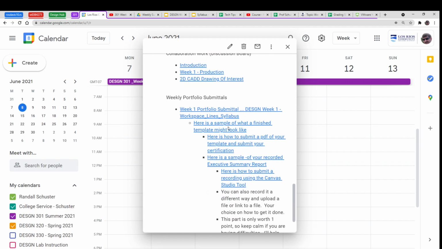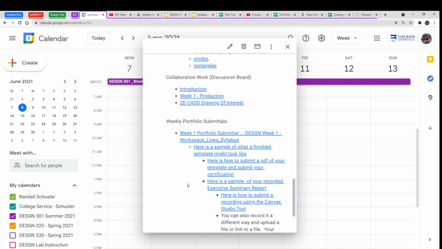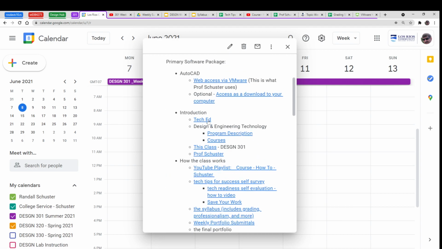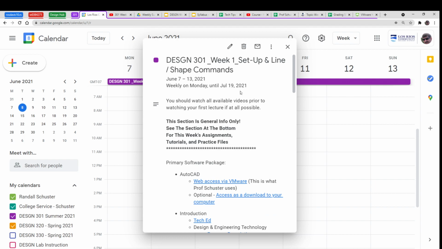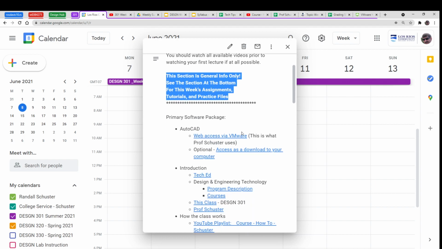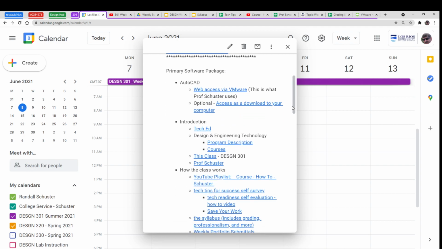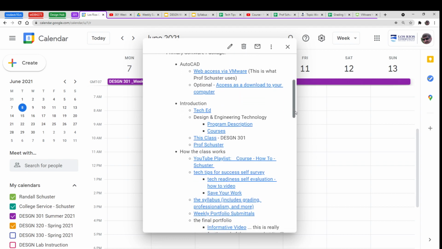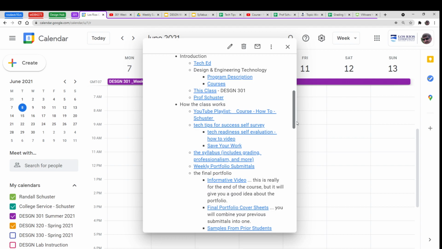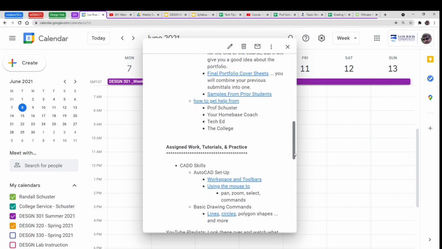Here's this. Here's a sample. You can just look at these. This is all just easy look at stuff. But every week you're going to see something that looks like this. General information. Look it over. If it's helpful to you, that's good. If it's not, that's okay.